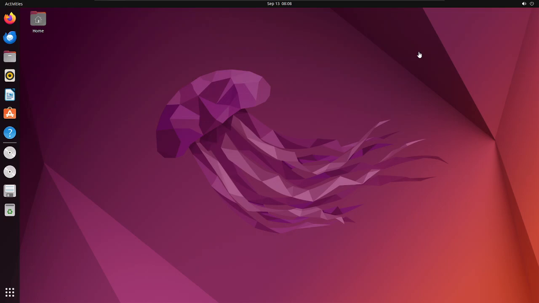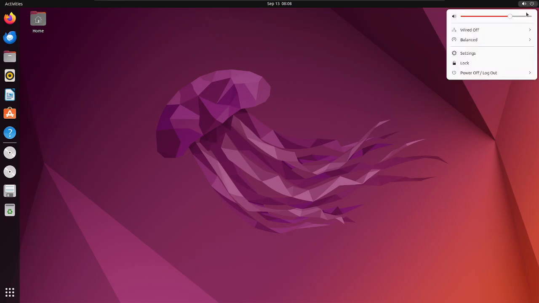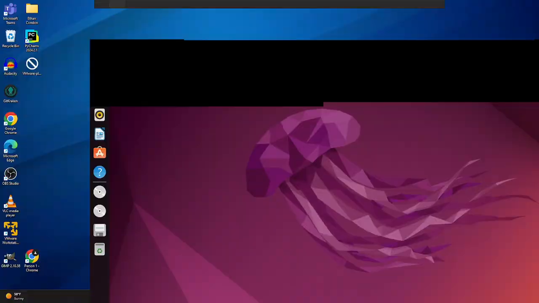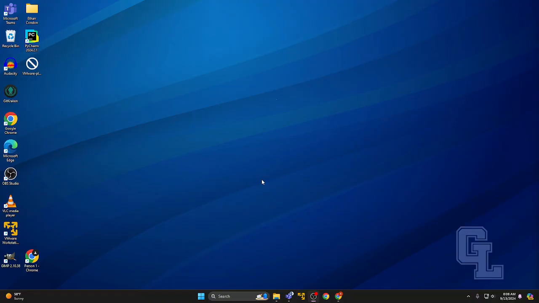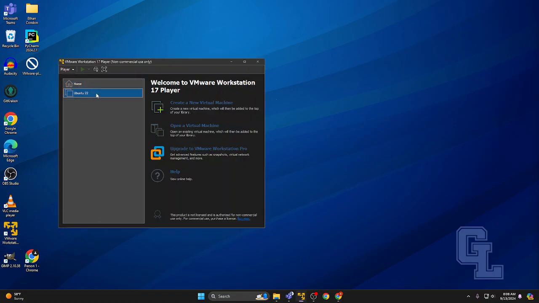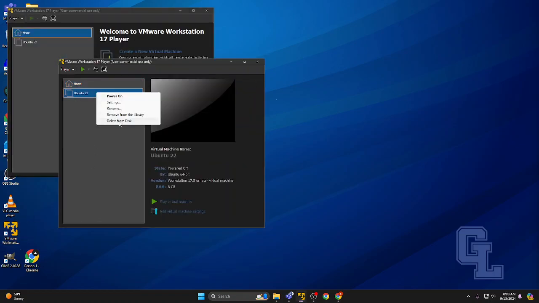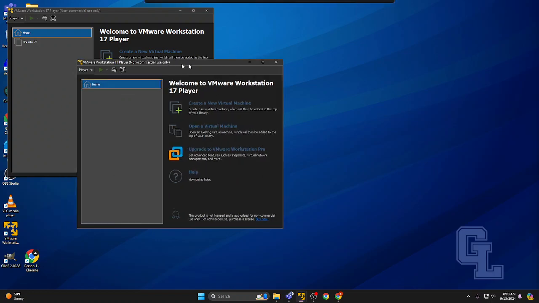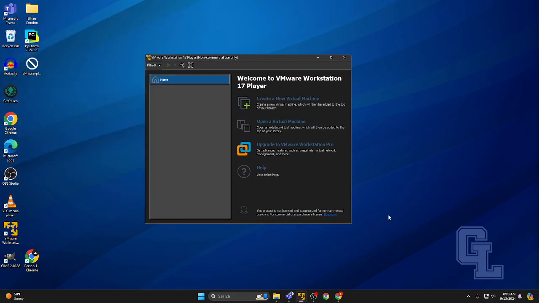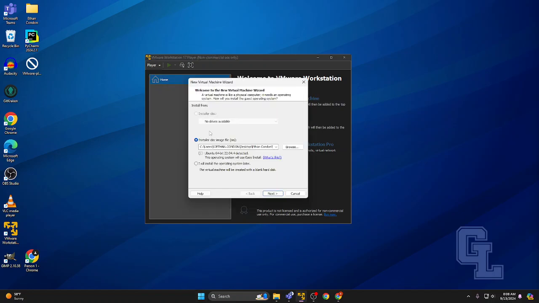So what I'm actually going to do is power off the entire thing. Reopen the VMware. Click on this and delete from disk. So I'm starting from scratch. So we're going to create a new virtual machine.